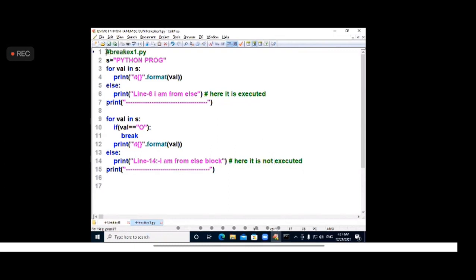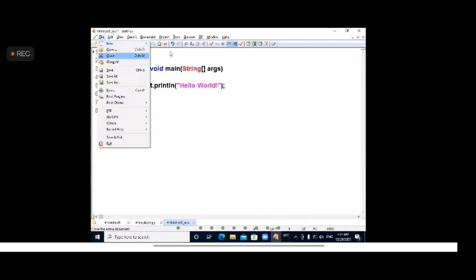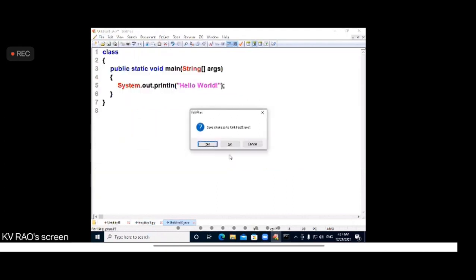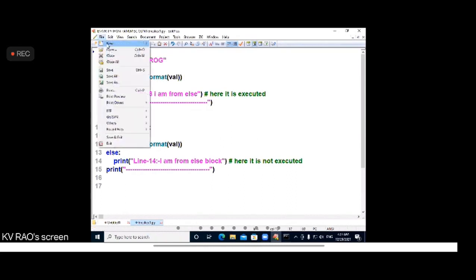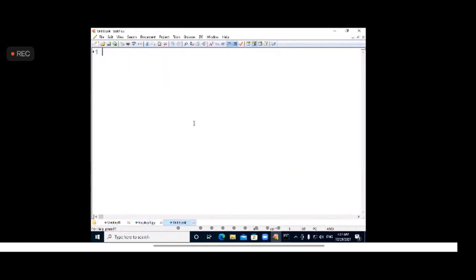Next, let me go to one more example here. Sorry, we went off to Java. So let us go to one more kind of statement, here in Python. Now I will take it. Look at that.